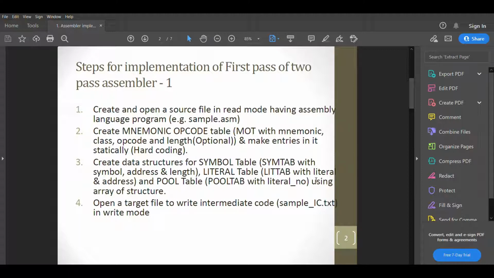Here we are using the hash map, and also we can use the list. There are many methods in the list. We can add and edit into the list. Fourth step, open a target file to write intermediate code, that is sample_ic.txt, in write mode.